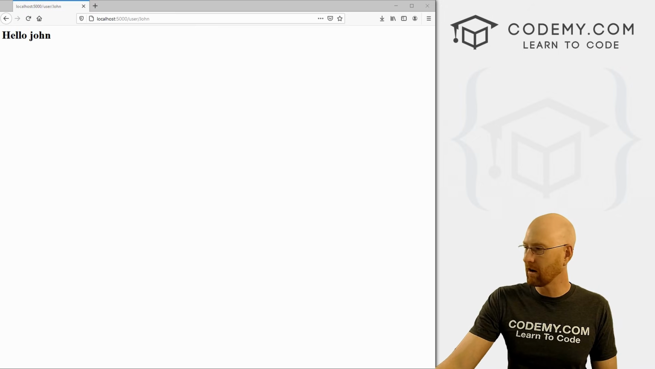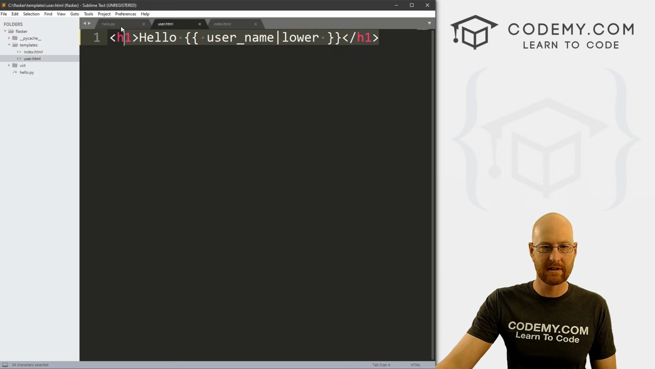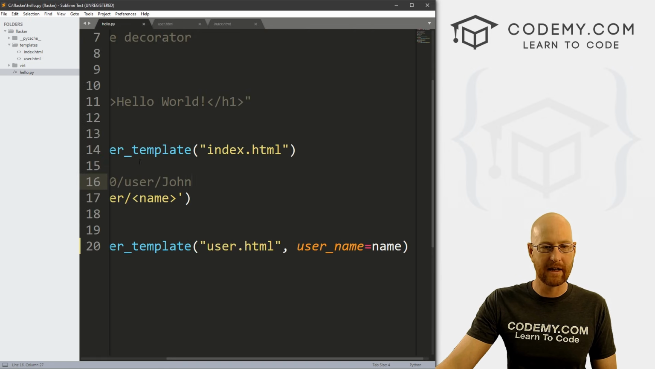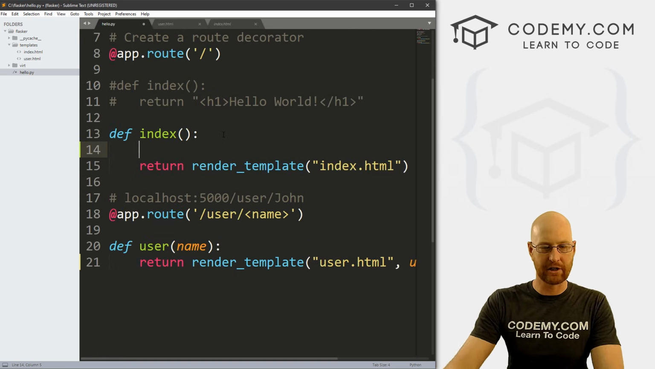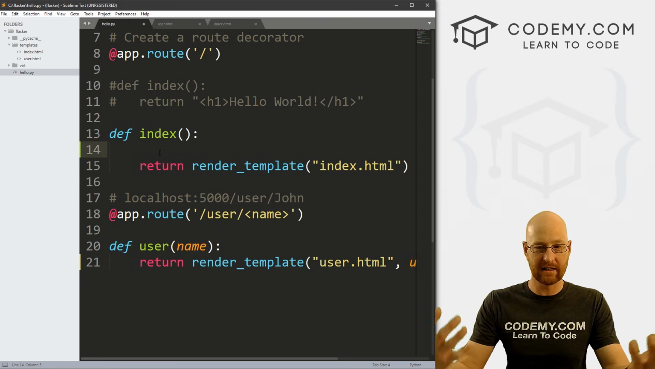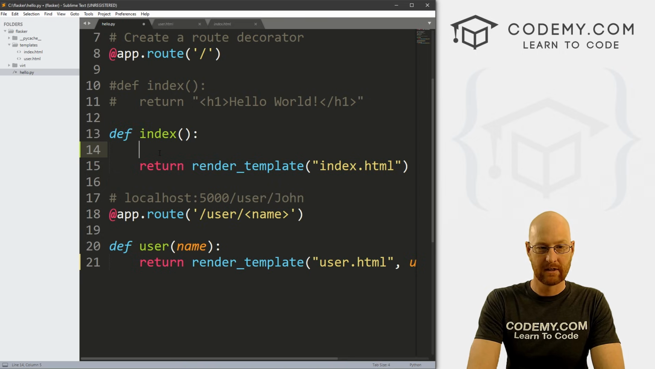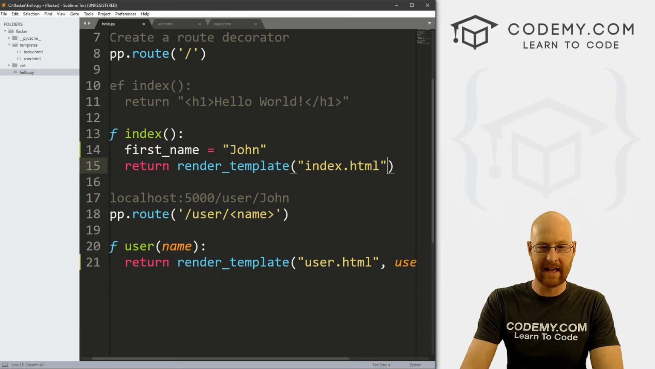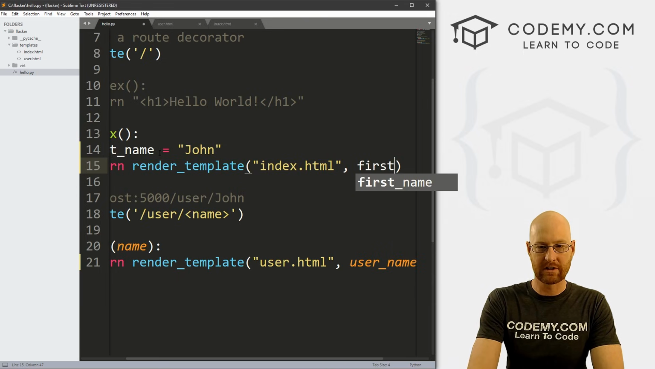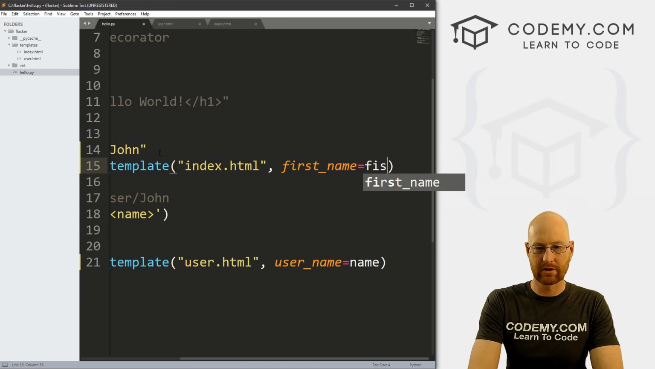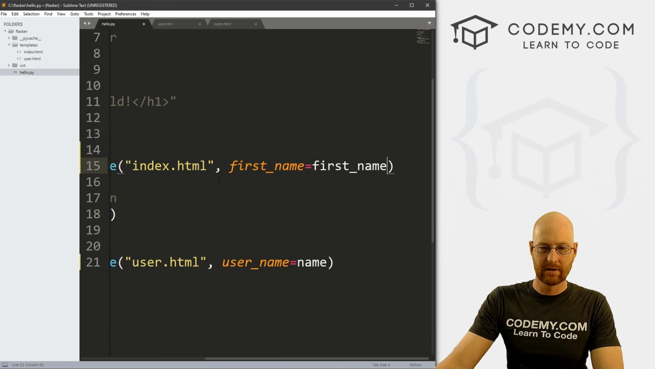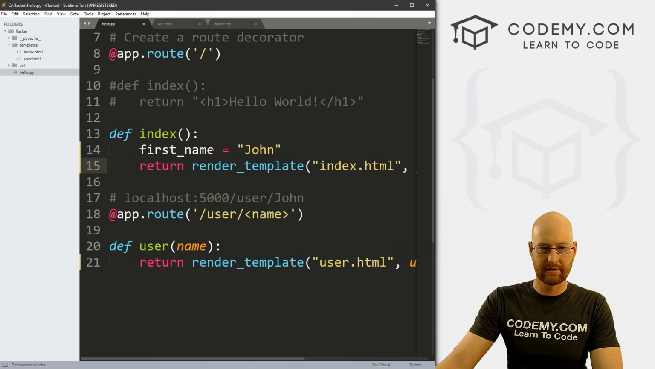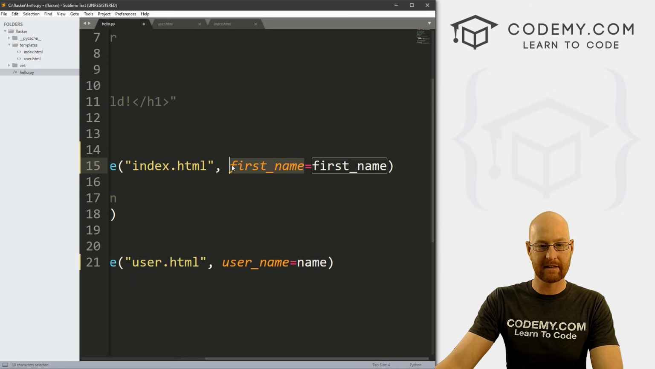So let's head back over to our code. And instead of playing around on this page, let's head back to our main page. And here's our index function here. Now in this example, we use something from the URL, but you don't have to. You can just make a list of anything. So I can just call first underscore name, set that equal to John. And now I can pass that into our index page by calling first name equals first underscore name. So this is this, which is John. And we can access that on our web page by accessing this variable right here.